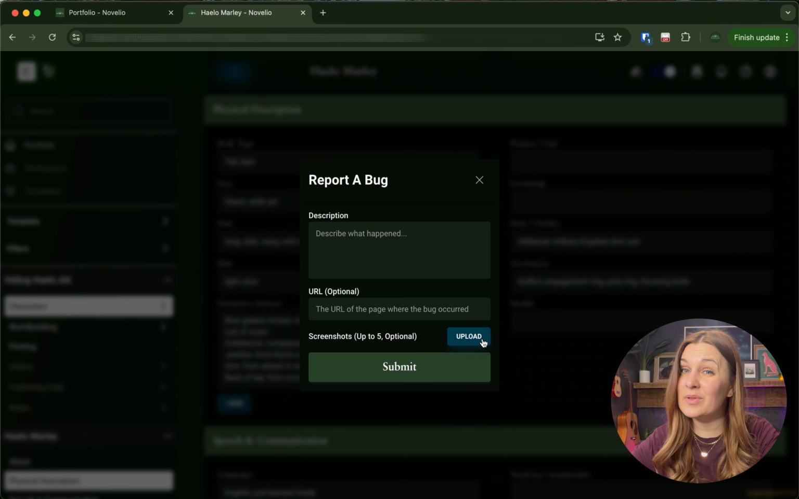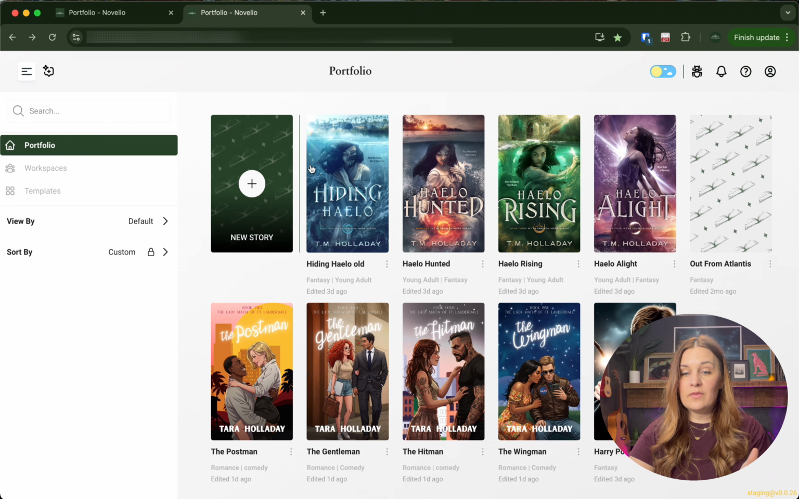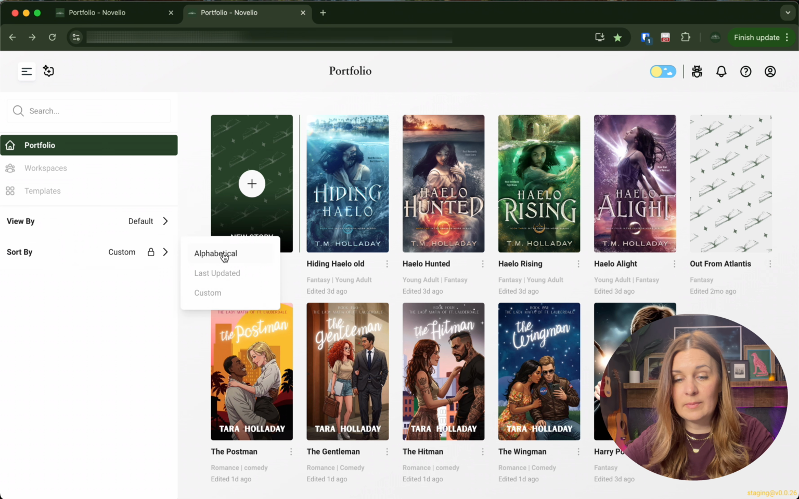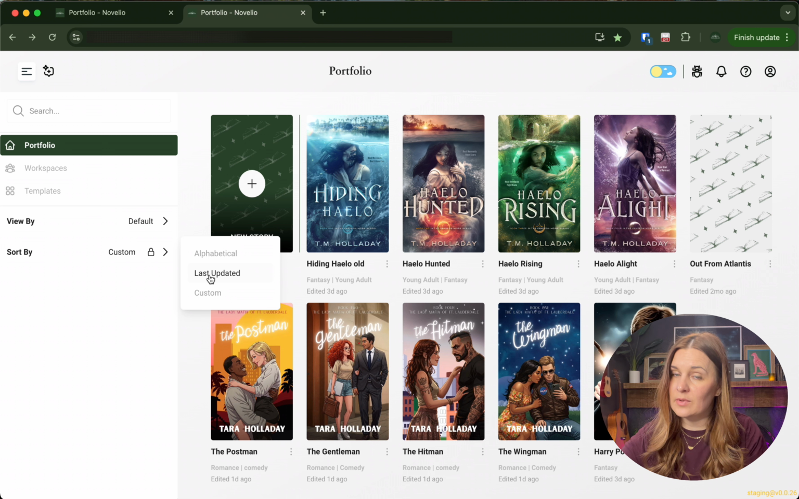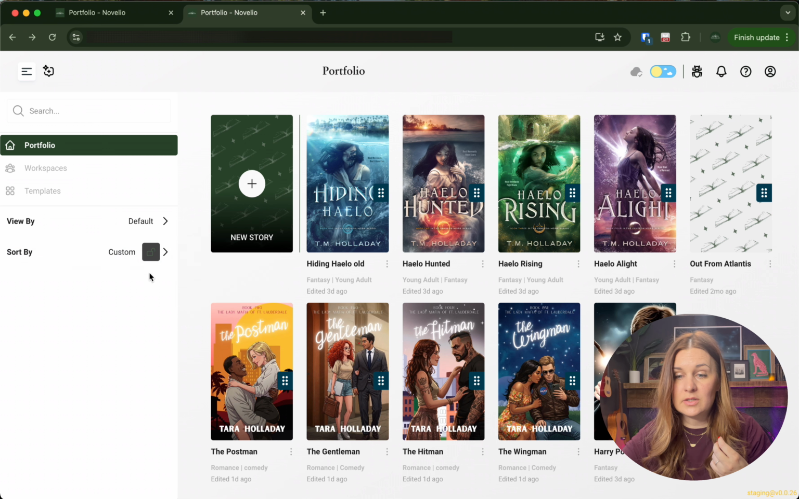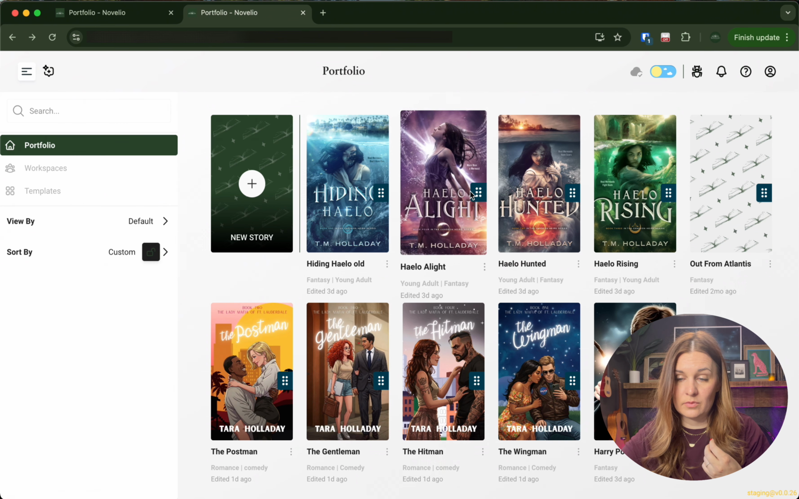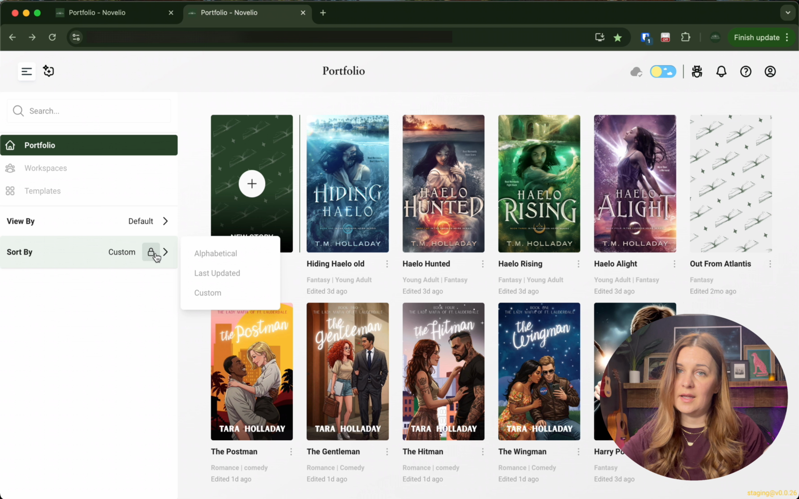You can also upload screenshots to help us understand the issue a little bit. And right now, this is in default view. So when you go to view by, and we're in default, that just means the stories are all together in just rows of stories. And so you can group them alphabetically or the last time you updated that story file, or if you click on custom and unlock it, you can drag the stories around into a different order and then click the lock and they'll stay in place.